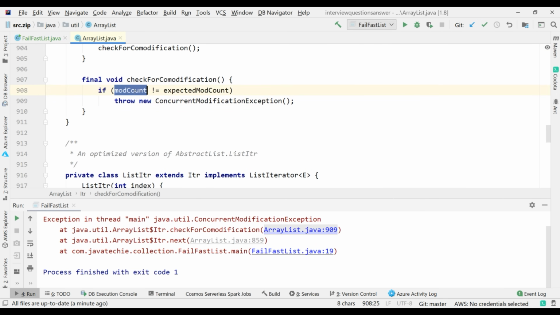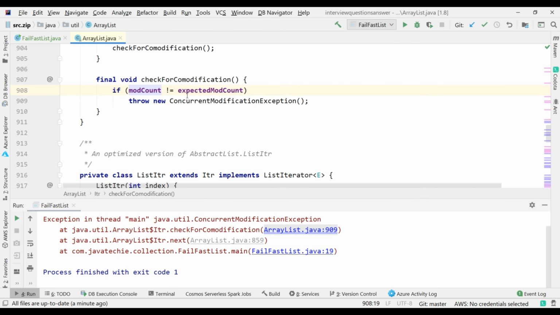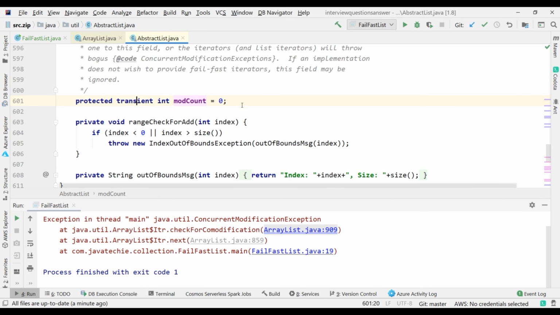Yeah. So if you observe, there is something called mod count. If it is not equal to the expected mod count, then we'll get the concurrent modification exception. Now if you go to this mod count, initially it is assigned 0. If you change anything in your collection, then immediately it will increment by 1. So it lost the actual value.